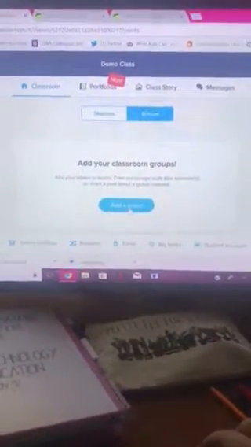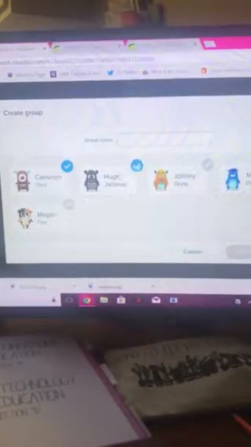Through Class Dojo, I can also create a group. So if I wanted to create a group, say I wanted to have table points, I would add a group. So let's say Cameron and Hugh are at the same table. I would name their group, and then I would create it. So this way, under groups, I have my group name, and I know that Cameron and Hugh are in the same group. So if their group is on task and doing the right thing, I can go in and give them a point.